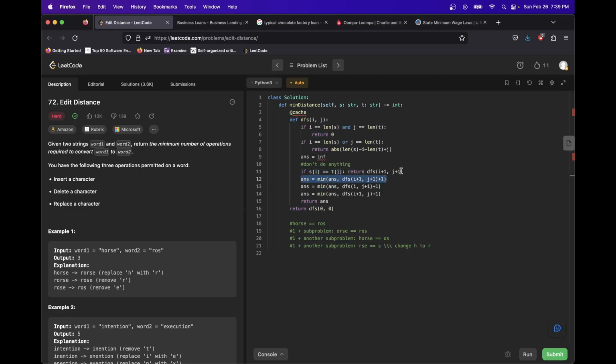And then we have this choice, which is saying, okay, well, if they're not the same, just make them the same. Just do this, except instead of the characters already being the same, you have to spend an operation to make the characters the same. So this is the replacing a character.